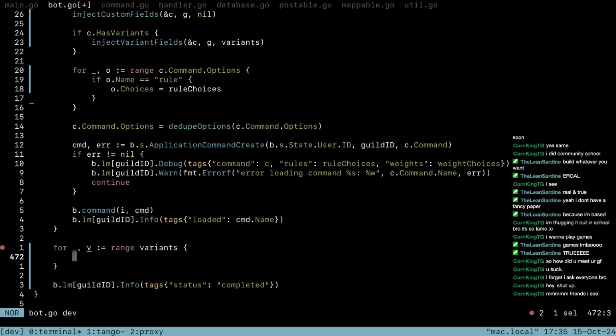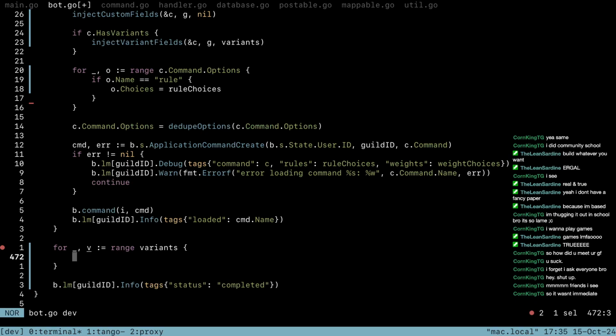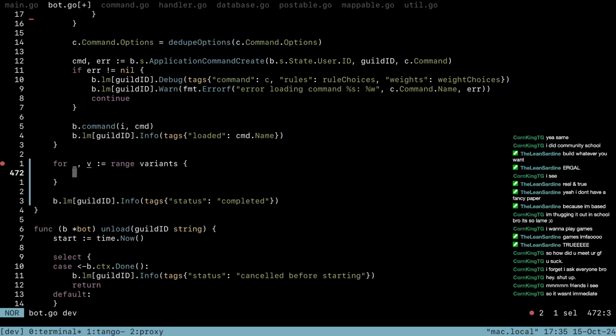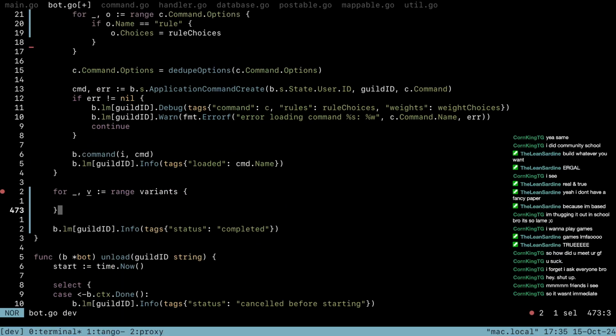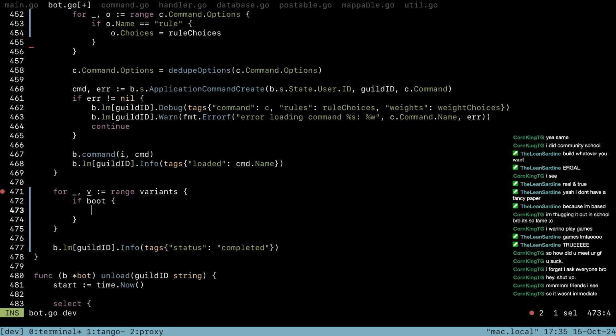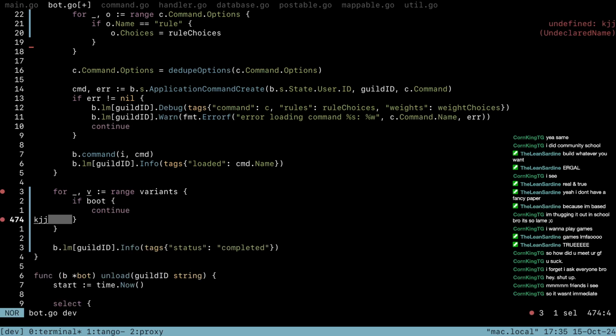That's the summary. Okay, so for variants, basically what we're gonna want to do is, if we're in boot, just skip it.